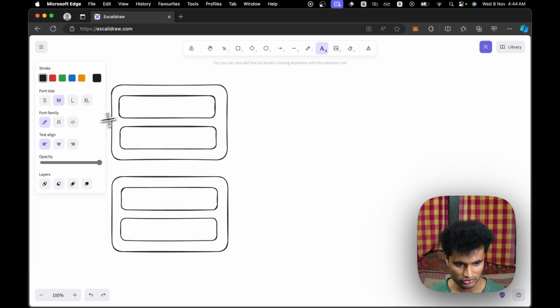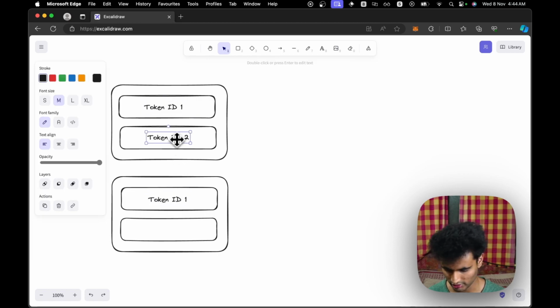Let's name them quickly. Token ID 1. Now let me get this to center. Let's copy paste. Let's label this as token ID 2. Now I can simply copy token ID 1, paste it here, token ID 2, paste it here. I'm doing all of this just to explain it to you guys. So if you think that this is going way too slow, feel free to skip ahead by 10 seconds up and down so that it's much speedier for you. So yeah, now these are the NFT contracts.